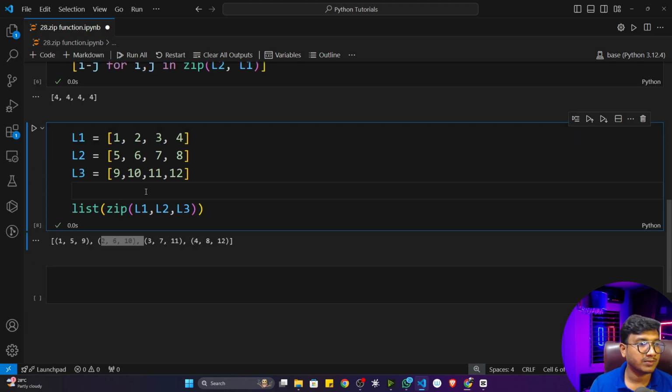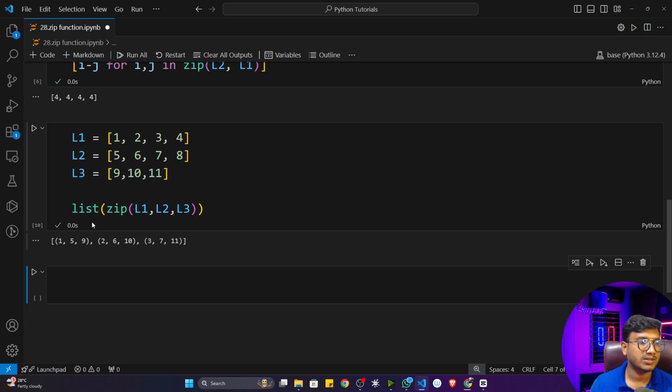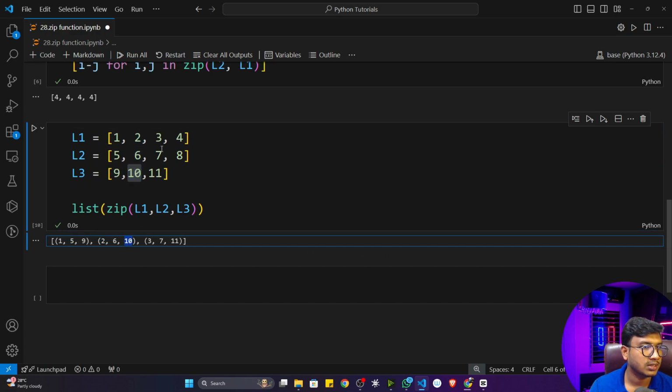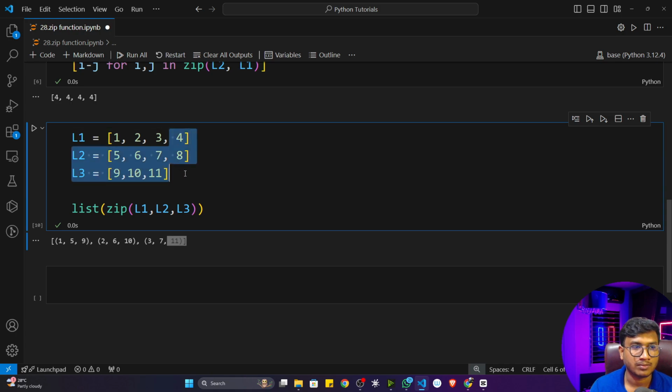Now let's say one of the lists has fewer values. If you check the length, you can see here we are having 4 values, here we are having 4 values, but here we are having 3 values. Now if I execute this particular program, you will see this output. Now see, still I'm getting the output. See how it has created the output. First of all, 1, 5, 9, then 2, 6, 10, then 3, 7, 11. Now see, it is ignoring the last item, because you can see the last item is short in the list 3. That's why it will ignore the entire item.